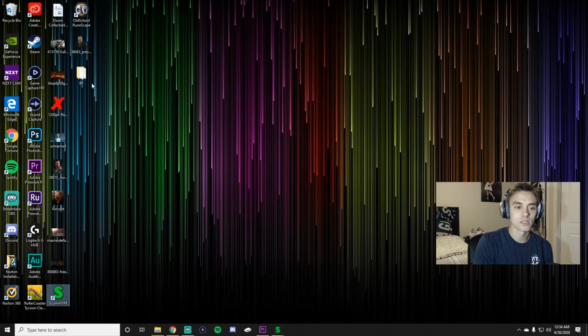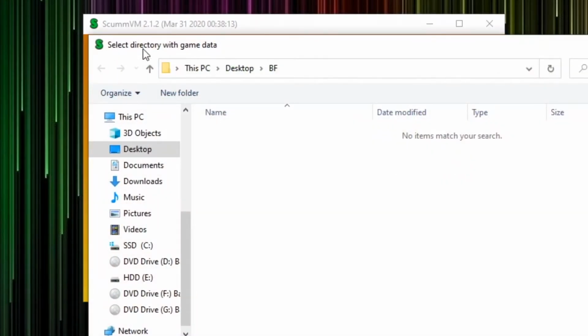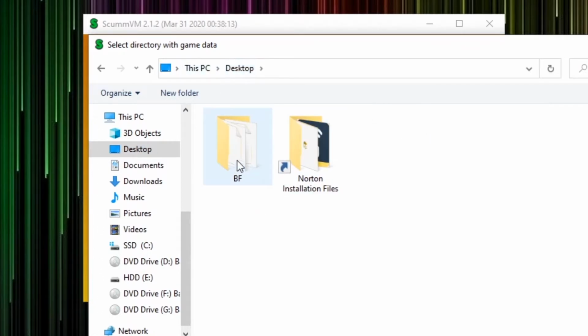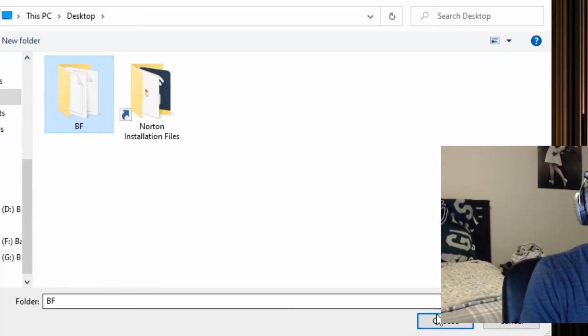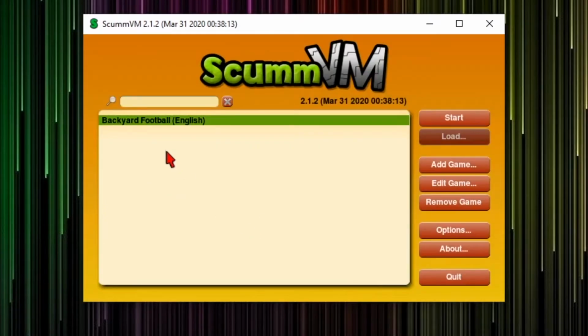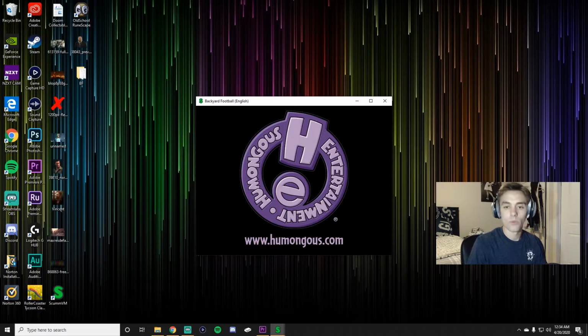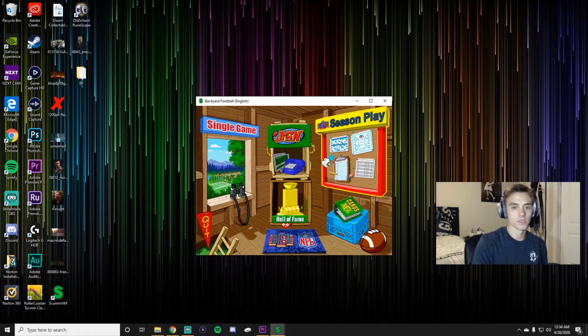Once the installation is completed, you'll open it like so, and you'll get this pop-up here. You're going to want to add a game, and in order to add a game, it'll bring up where you want to get the game files from. Since we made it on the desktop, we'll go to our desktop. You just click the folder and choose that. It'll come up with an ID and the name, okay, and then when you want to play, you just press Backyard Football, Start. And voila.